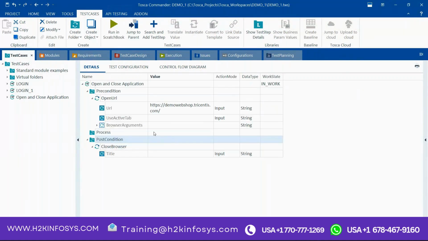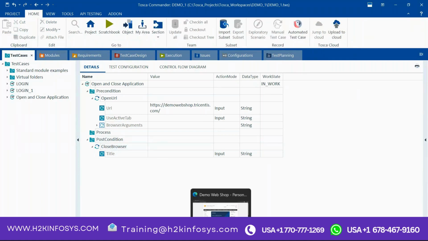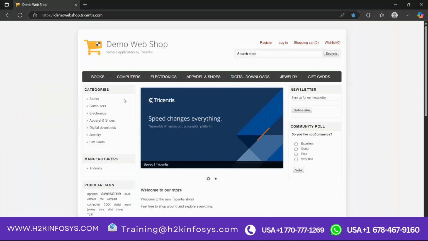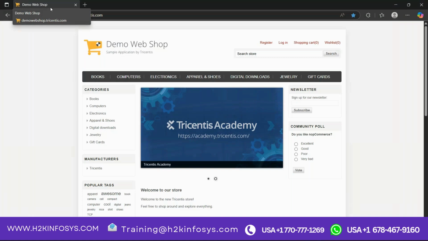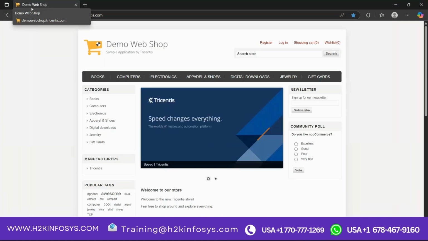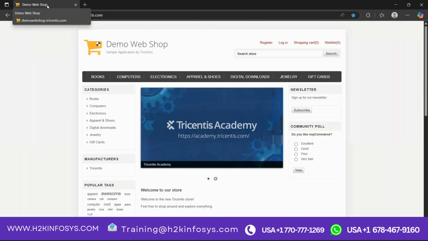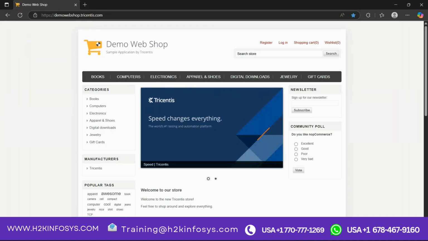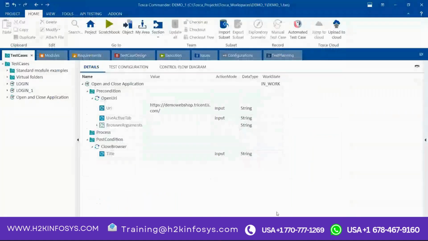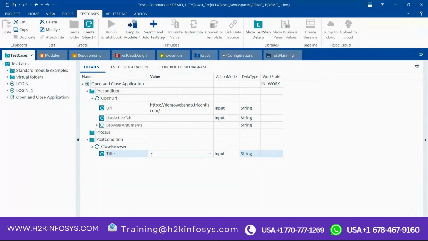It will invoke this URL, and while closing the browser, we need to provide the title, the title of this application. Once it is invoked, you can see here it is showing demo web shop. This is the title. This is called a title, demo web shop, or we can call it a caption. The same caption we have to provide in the title, and this is very case sensitive. We have to provide it properly.